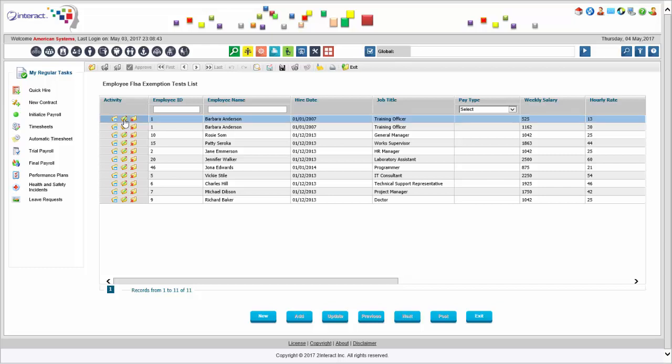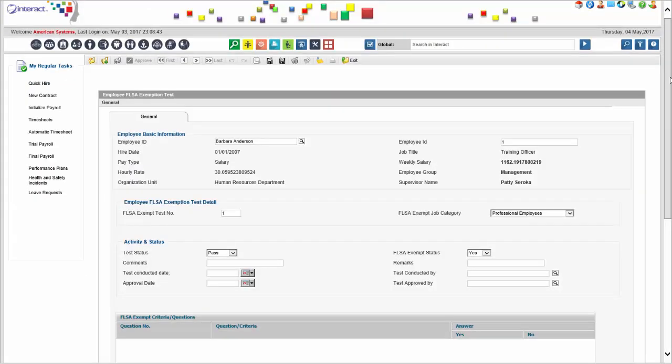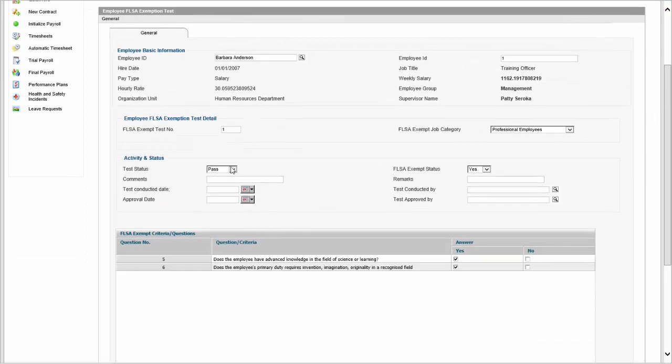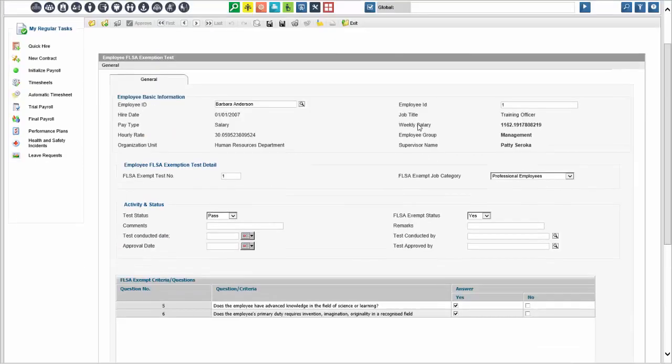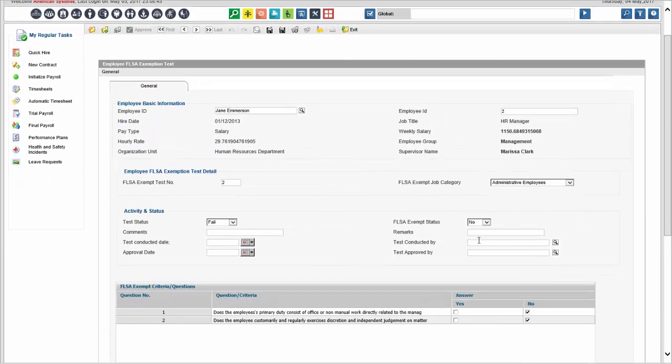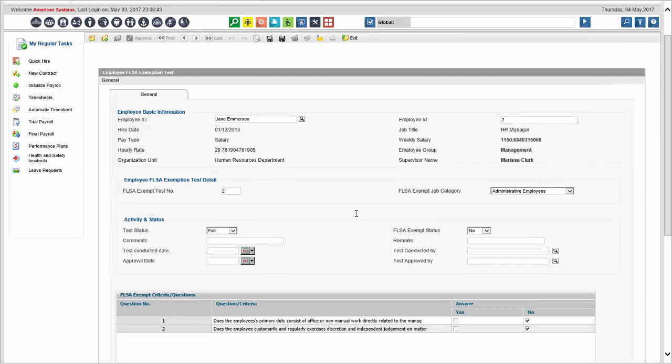and that test will document whether this employee has been verified as having passed the exemption test, which means the employee is exempt in this case based on the answers provided and falls in the professional employees category. Another employee, on the other hand, may not be exempt based on the answers. So this system will allow you to make sure you have these questions on the record.